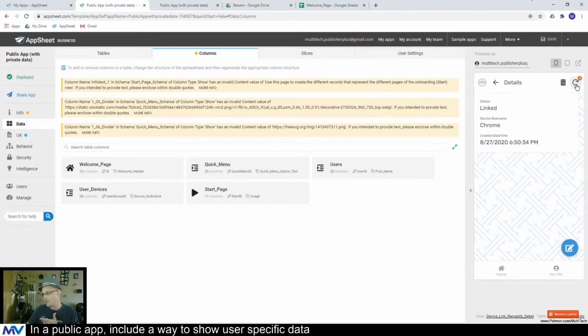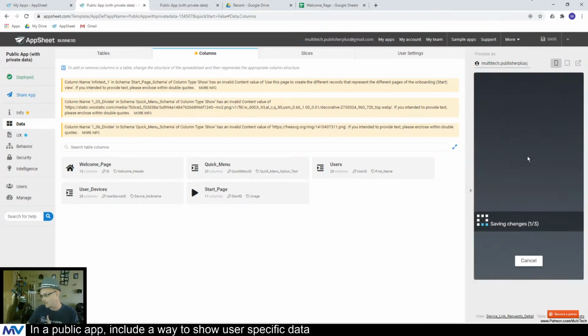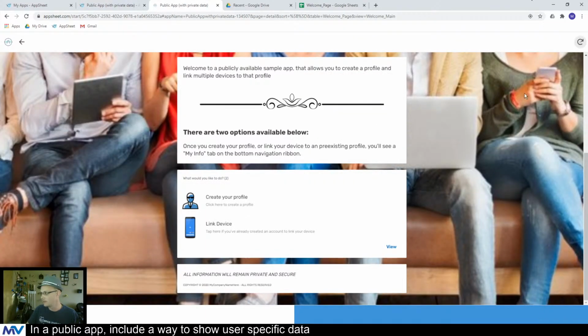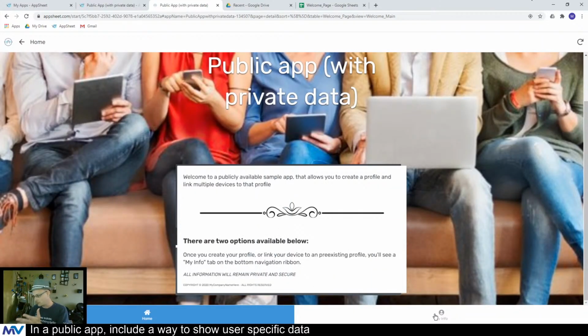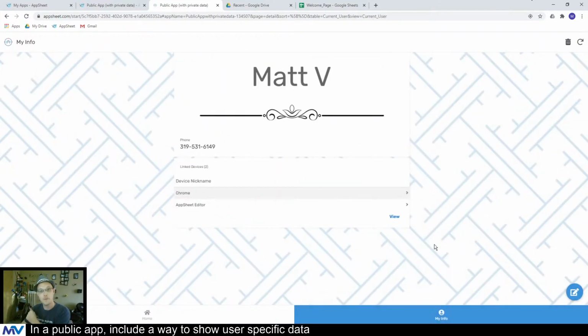You can see there's 3 things that need to happen, so I'm going to push these so that they go into the cloud faster. And as soon as that third one is done, I'm going to go back here. I'm going to update the Chrome browser version. And now look, my info. It's linked this Chrome browser to my profile.